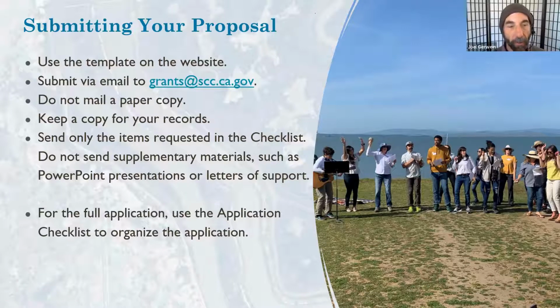And as I mentioned, there's an application checklist for the full application that's very useful. I do want to also say our templates that you can download are Microsoft Word templates. And we recognize that not everyone has access to Microsoft Word. So if you don't, then what you can do is download the template and then open it with a free program like Google Docs and fill it out in that program, and then you should be able to email the application that you prepared using that free program.